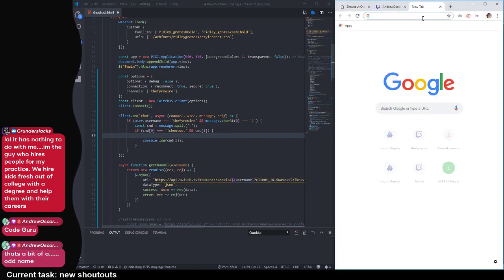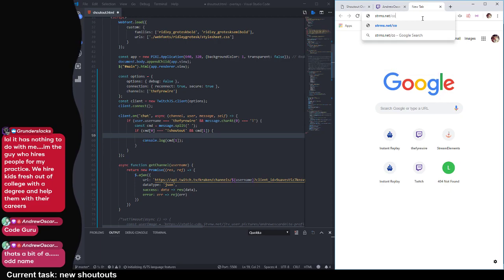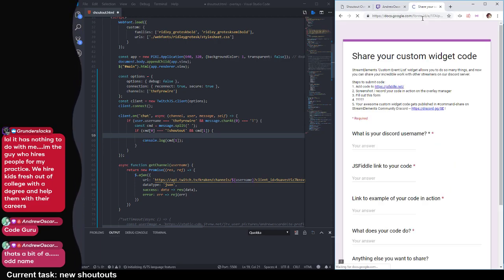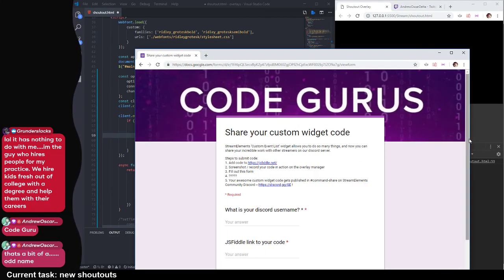Where's the thing? Oh, here it is. So this is the submission form for custom widget code.